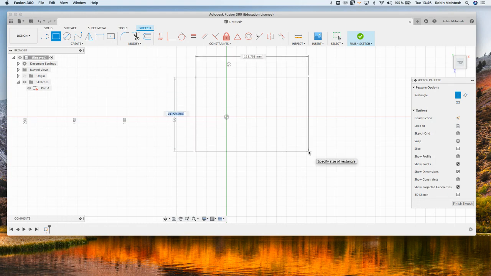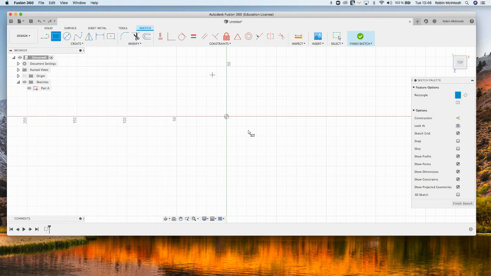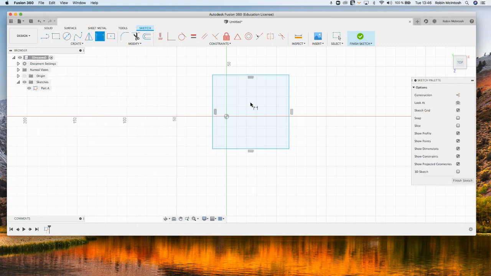Now, we could type the numbers in right now by hitting 56 and then pressing tab and changing the other number to 61. By doing that, we've given it dimensions. The other option is that we just draw a rectangle any size we like, and then we go up here to the create option and go to dimension, sketch dimension, and we click on a line and drag it up and then type in 61, hit enter, and click on the other line and make that 56.